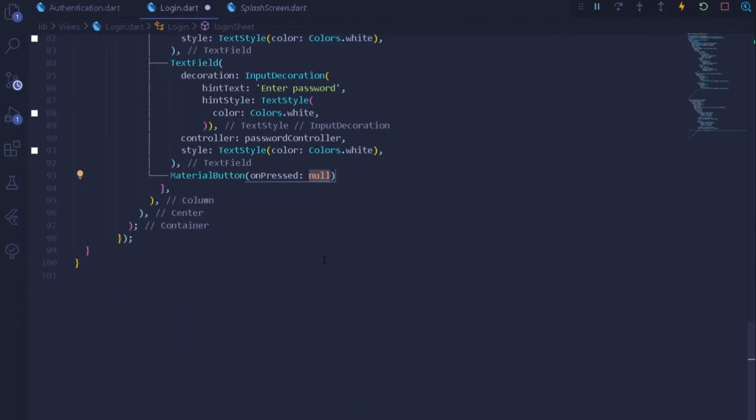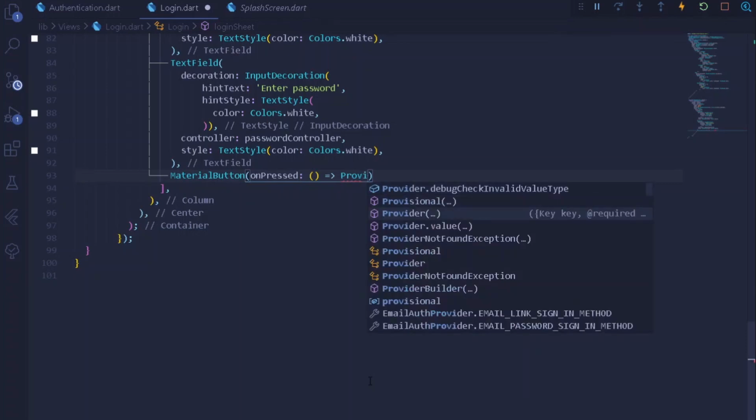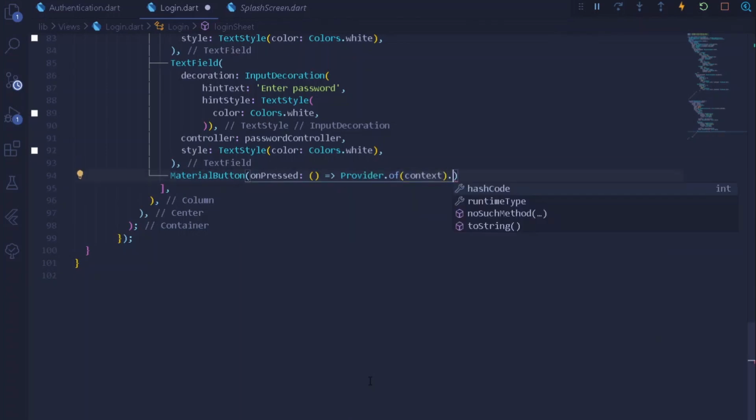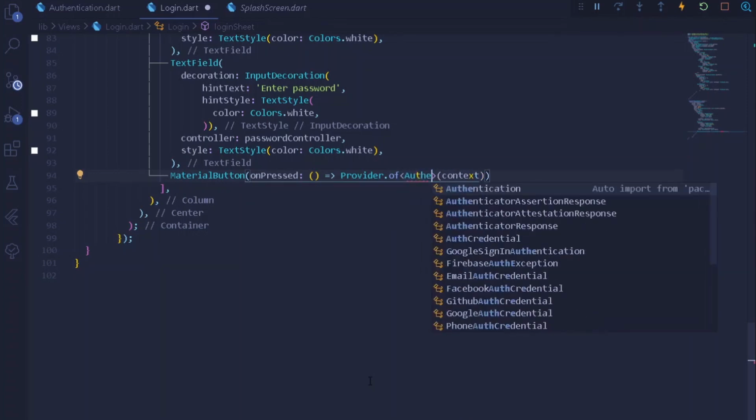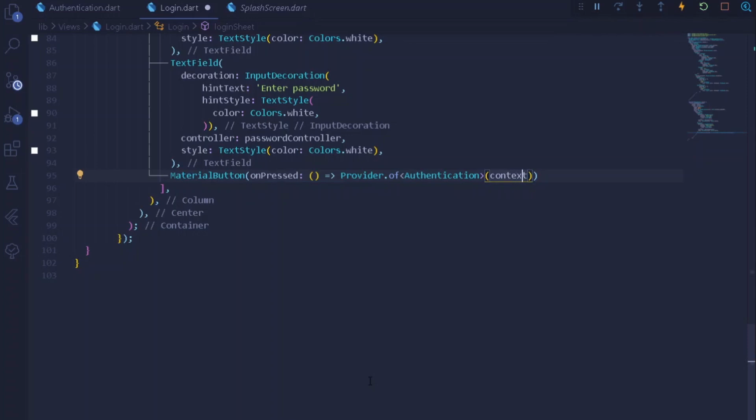Cool. So under this material button, on pressing over it, we shall simply get the help from our provider of our authentication class. So here I'll simply add a new provider, and from the current context I'll simply take the following thing. After providing it a context, we shall take here a type of the authentication and simply set listen to false. Now let me give you a pro tip.